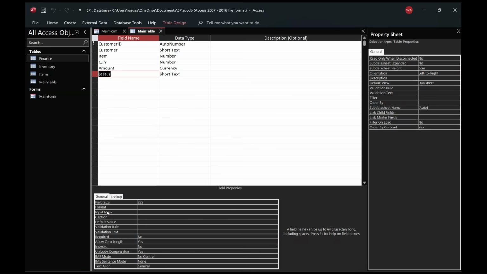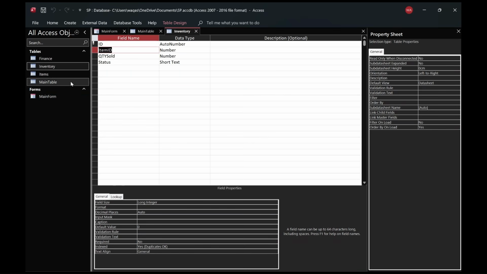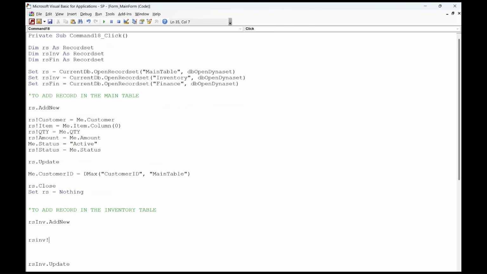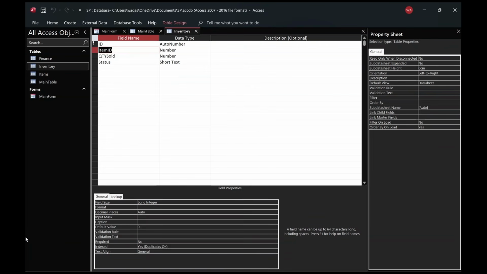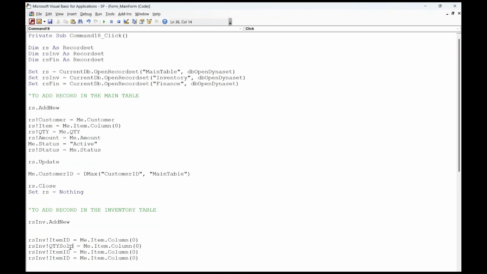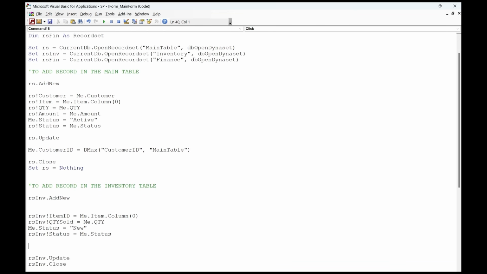Now I'll go ahead and right click, go to design view, only a few fields. So first is item ID: rsinv exclamation mark item ID equals me dot item dot column, and it resides in column number 0. And I'm going to copy this a couple of times. There we go. So quantity sold, we'll say me dot quantity. And then in here we'll say me dot status equal new, or active, or whatever status you choose. And then in here we'll say status equal me dot status. So this should update the inventory table.